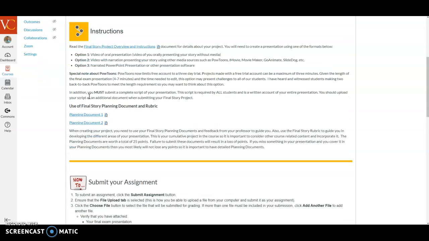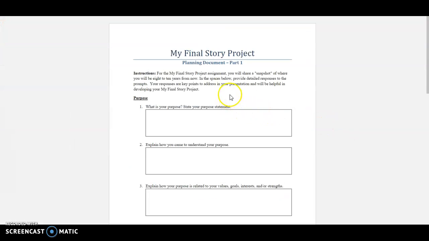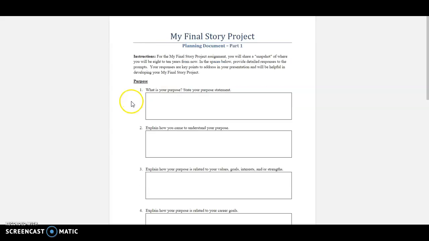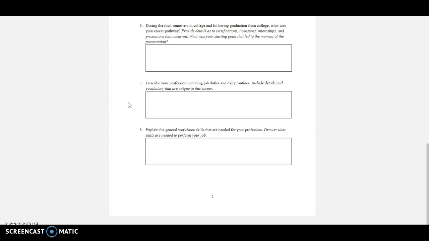We continue down, some more explanation here, and then the actual final story planning documents. These two documents you must submit with your final story. So these are required, and you do get points, and you are graded on these planning documents. If you open these planning documents up, you will notice there are two. One of them focuses on purpose and career pathway. I need you to download these specific files and just type your responses in the box.